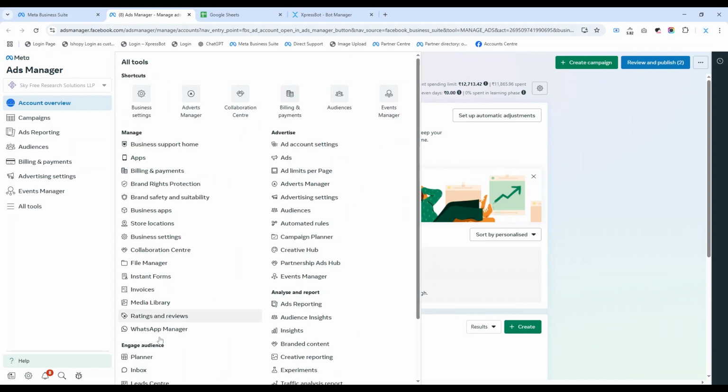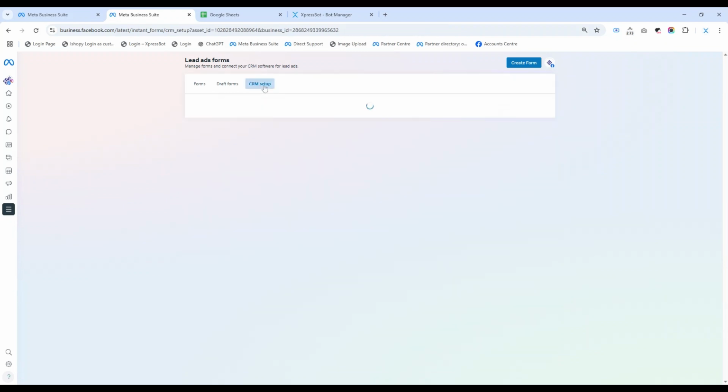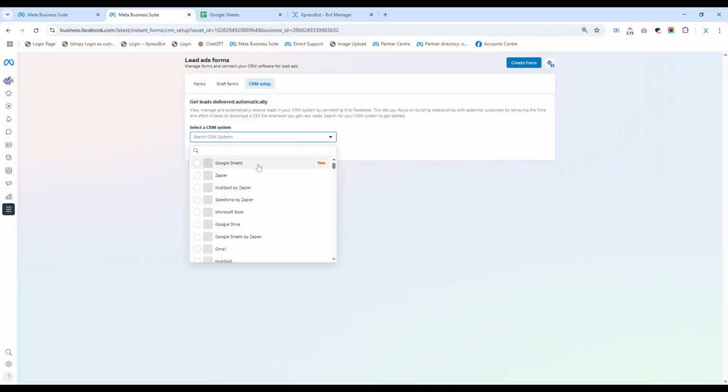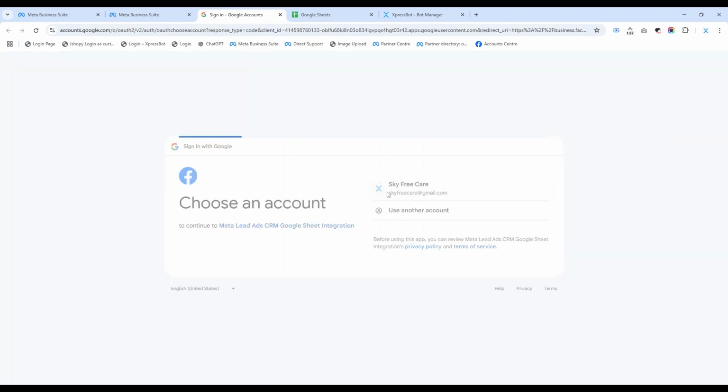Select Instant Forms. After selecting the Instant Forms, you will see all the forms you have under your Ads Manager. Now, go to CRM Setup and select Google Sheets. It will prompt you to sign in with Google Sheets, so sign in and provide the necessary access.